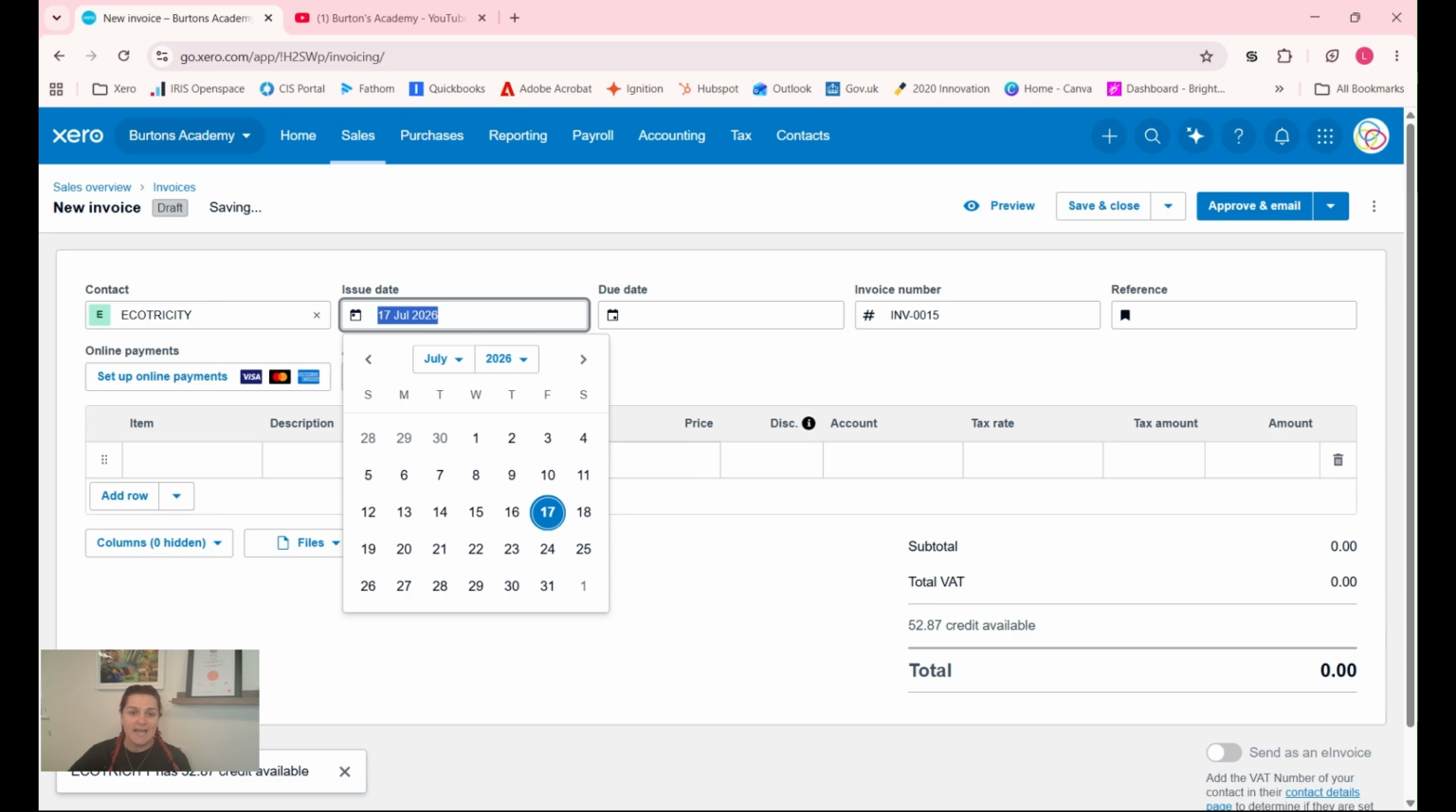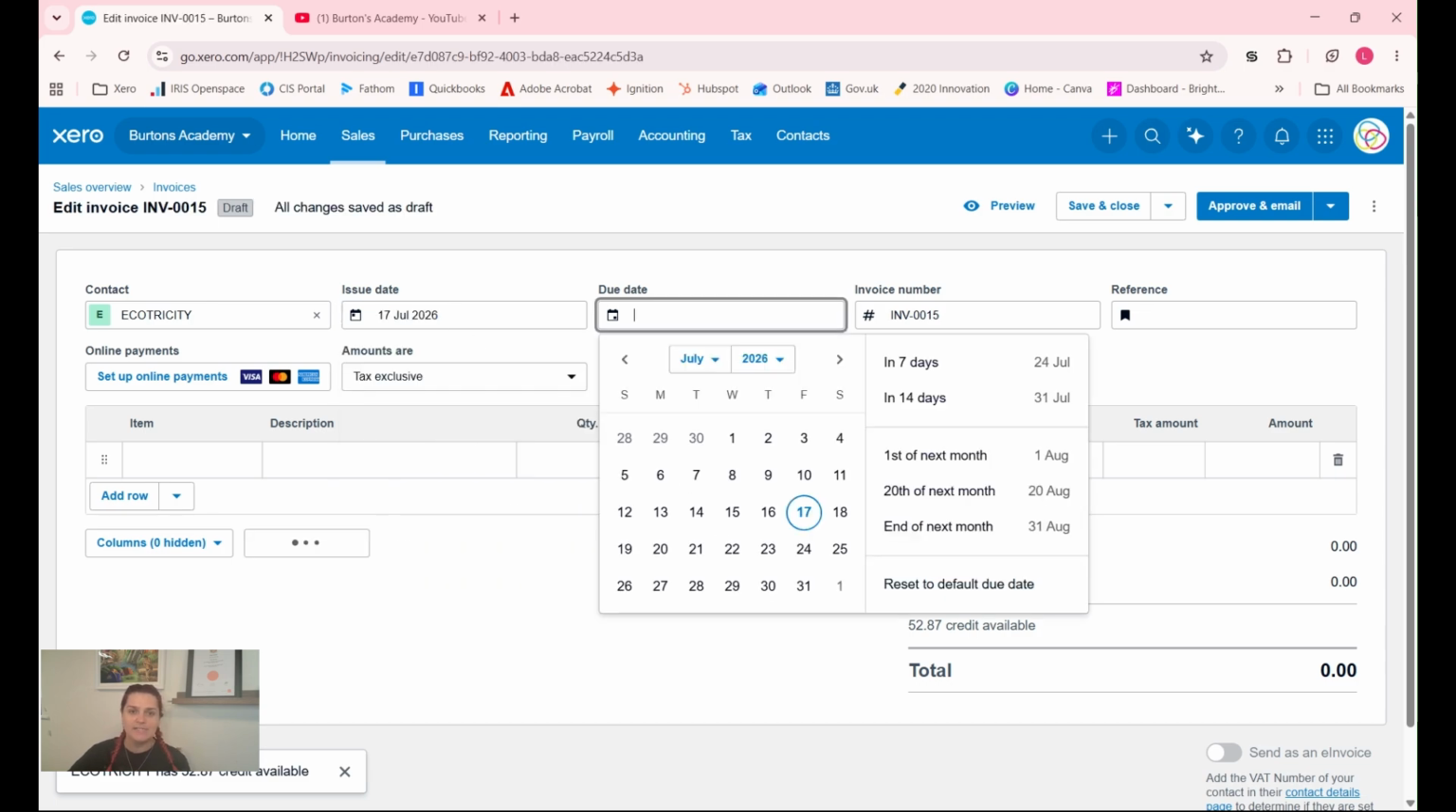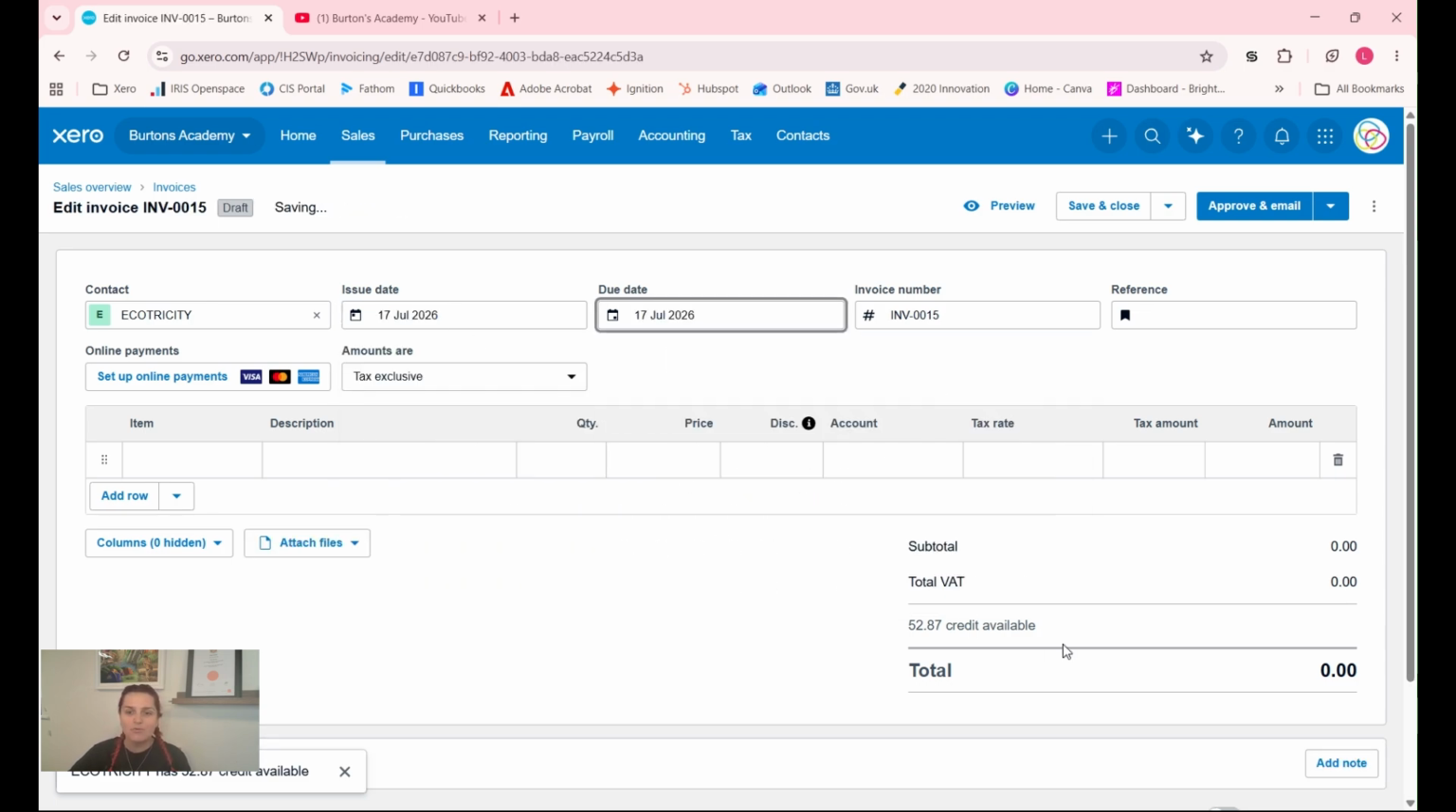So as of today, I have created an invoice, so I've done some work for them, and already we can see that we have this £52.87 credit available. So that then means that this client already won't have to pay me £52.87 because they've already paid it.